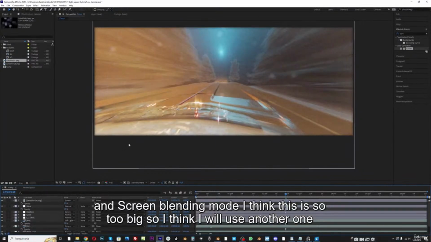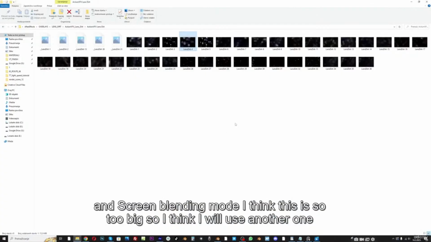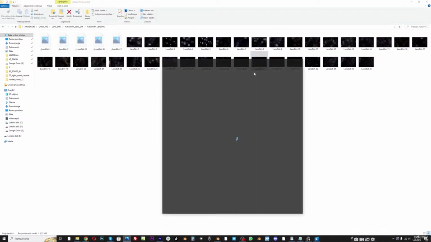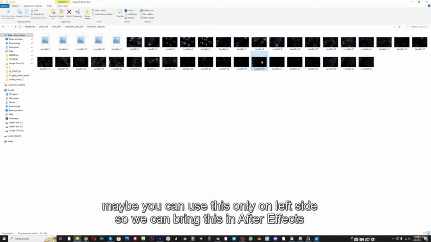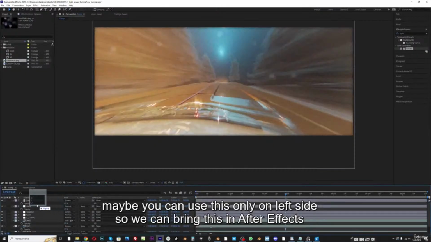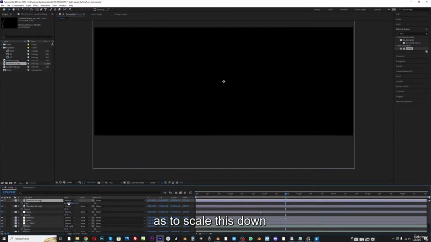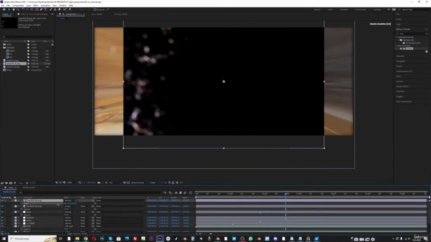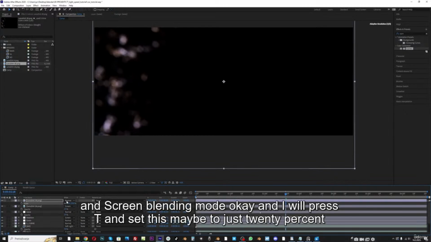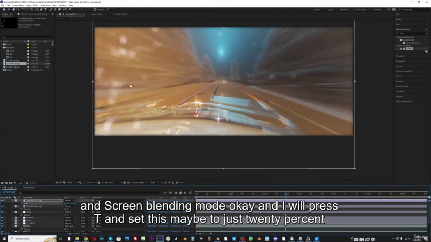I think this is too big, so I think I will use another one. Maybe you can use this only on left side, so we can bring this in After Effects. S to scale this down and screen blending mode. Okay, and I will press T and set this maybe to just 20%.